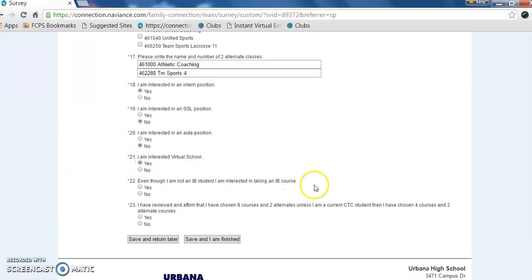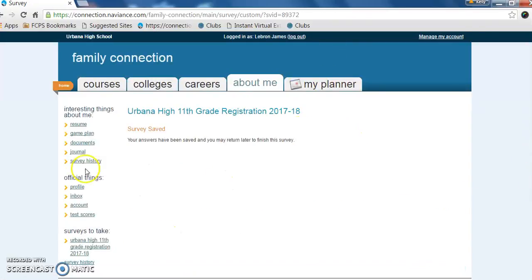Even though you're not an IB student, you may be interested in taking an IB course. And then the last is just to affirm that you have correctly chosen all of these. You hit yes. If you're not sure about these choices and there's still time left for you to come back, you can say save and return later. But if not and you completely finish, you can just say save, I'm finished, and that uploads it to your counselors. I'll choose that for now. And that finishes up. It's pretty easy.